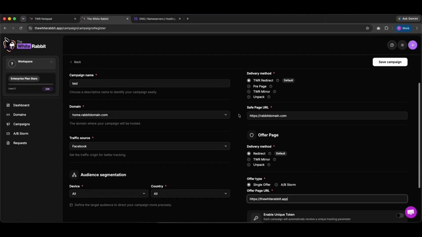We have the delivery methods. We can set the delivery methods for both the offer page and the safe page, and this is where you define how the redirect will happen to the URL that you will put in the ad for the safe page or the offer page. So for example, the redirect is the standard redirection that most people know, where the redirect will happen from this URL to the safe or offer page URL, right? It depends on where you choose this method. The pre-page, on the other hand, is a fully optimized pre-sale page that is displayed before this redirection happens here.